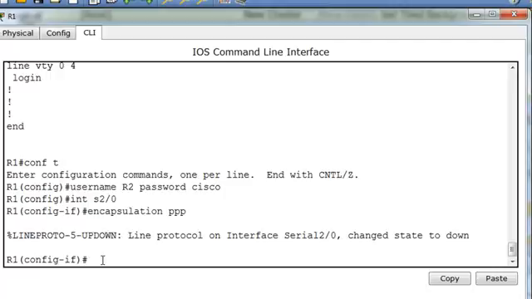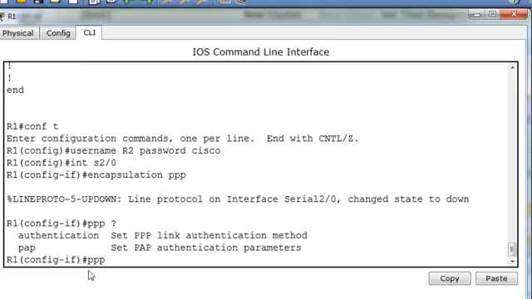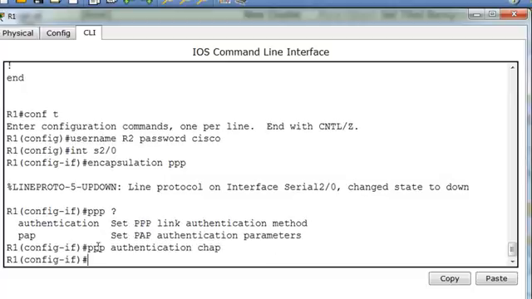Now I'm going to say PPP, and I'll put a question mark, and then you can see I can have the authentication. So I'll say PPP authentication CHAP. There we go, and now that's done.